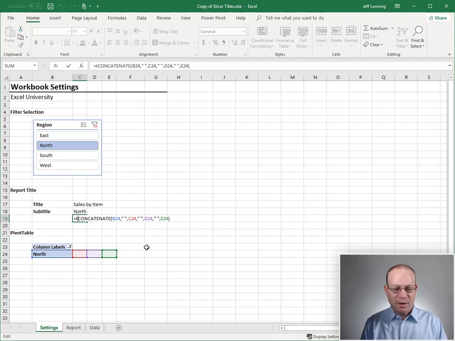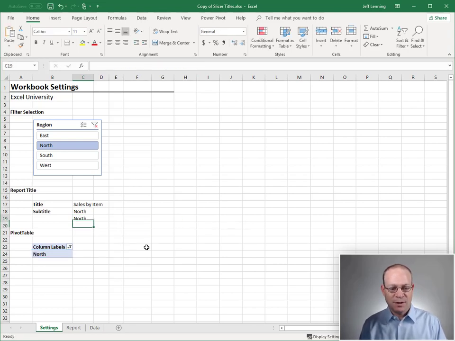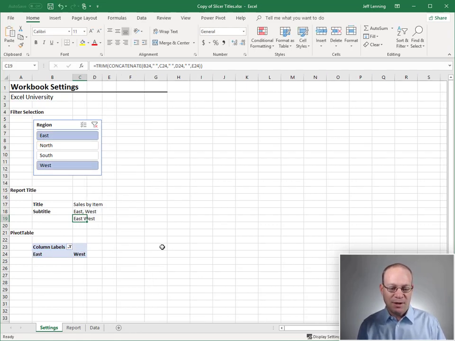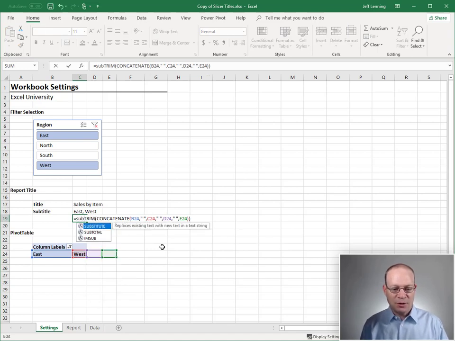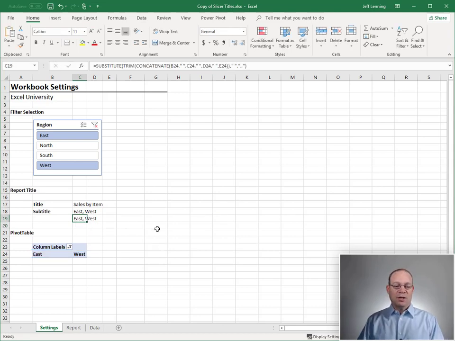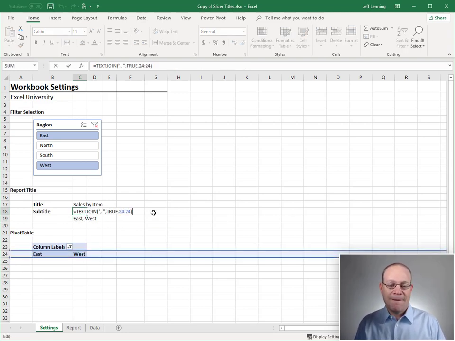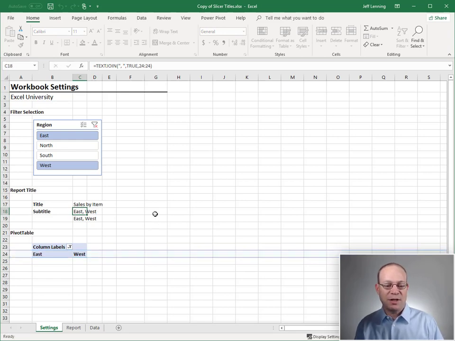So to remove those extra spaces, I'm going to use the TRIM function, and that's going to remove excess spaces. And so that looks good. But what if we have multiple items selected? We want to have a comma in here. So what we'll do is we'll just use the SUBSTITUTE function, and we want to take out a space and replace it with a comma space. All right, enter. And now we got it. So this SUBSTITUTE, TRIM, CONCATENATE alternative is going to work if you're using a version of Excel that doesn't have the TEXTJOIN function. Otherwise, we'll just keep it simple and use TEXTJOIN.